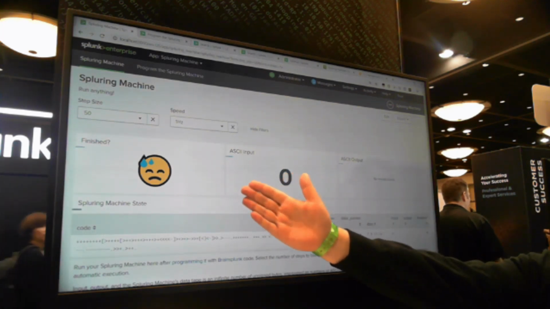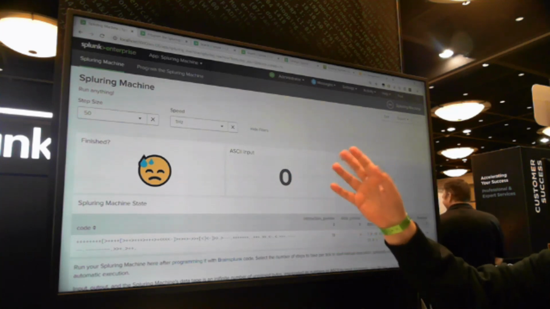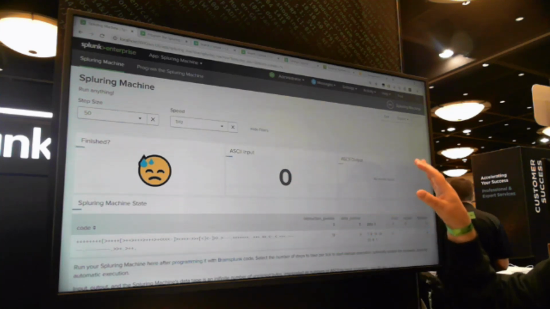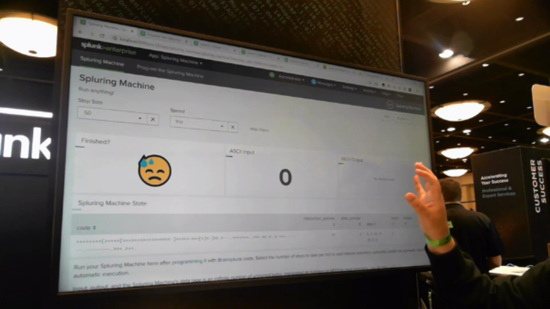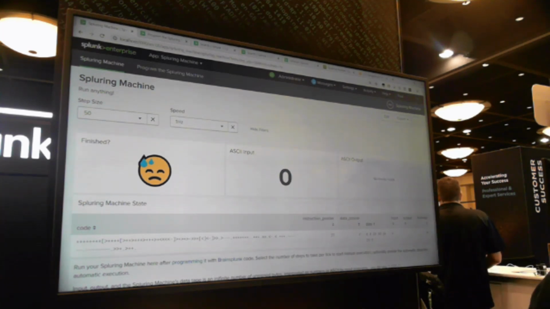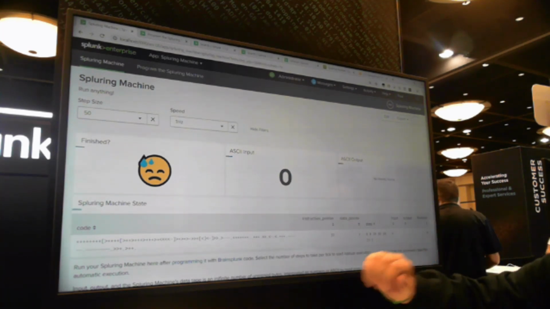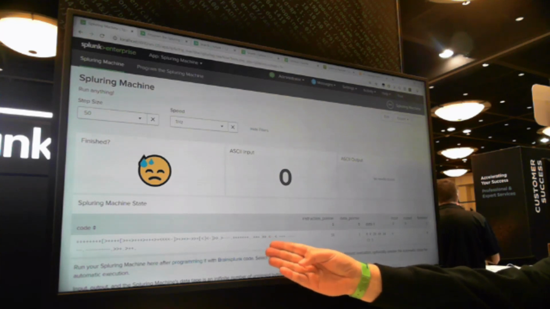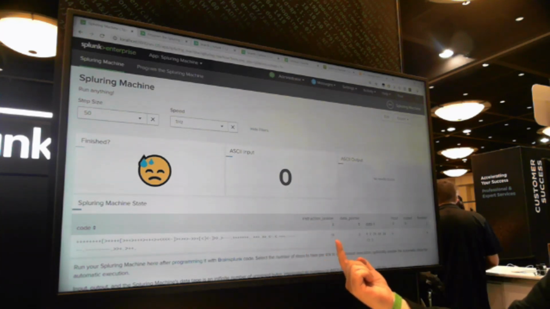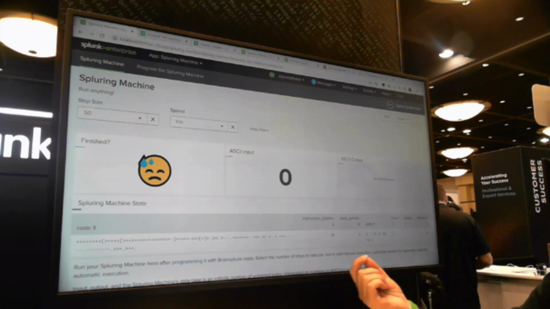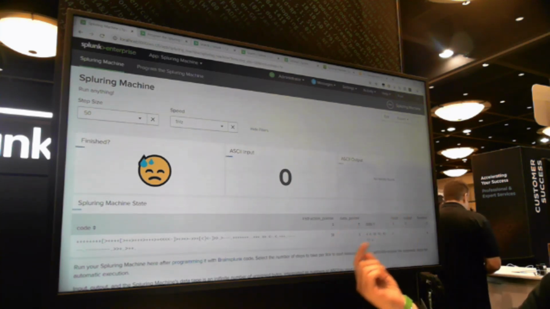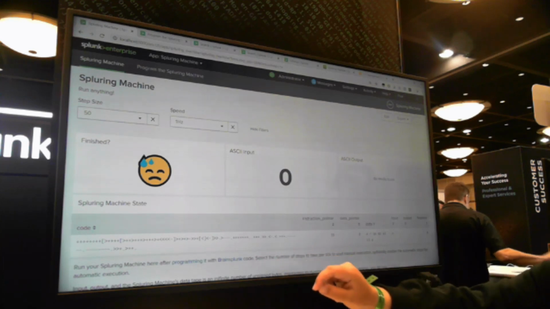And what's happening now is the dashboard will incrementally tell you the current state of the machine. It's not finished yet. It doesn't care about its input. It hasn't produced any output yet. That's like the high-level view into the state. And down here we've got the actual code that it's running. We can see where in the code it's actually working. That instruction pointer will bounce around because these square brackets are loops.